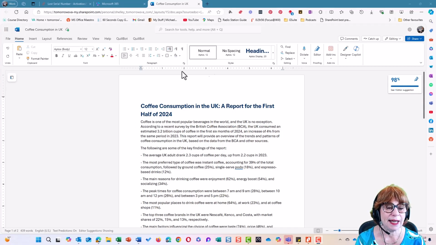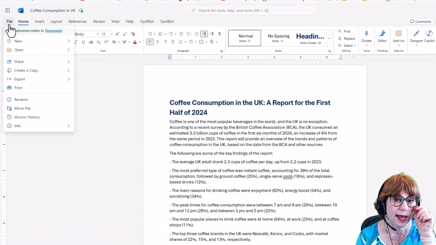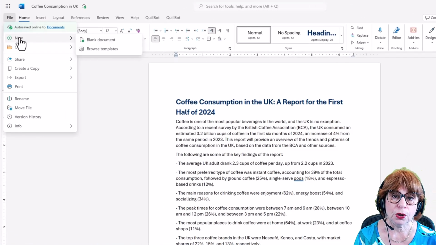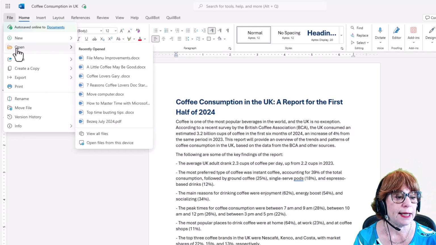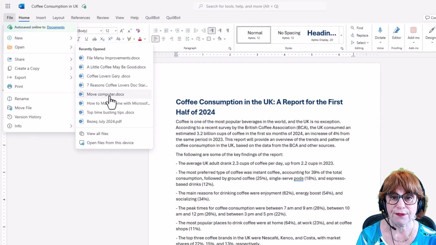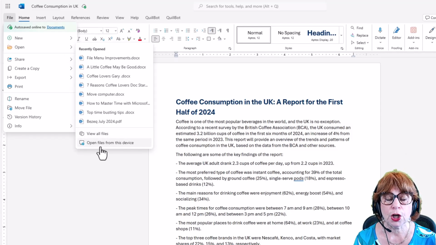So if we click here on the File menu for this coffee consumption document, you'll see that I have several options. I can create a new blank document or look through the templates online. I can open something, and I've got recently opened, so anything that I've had open in the recent past. I can go and view all my files, or I can open files actually that live on my computer.